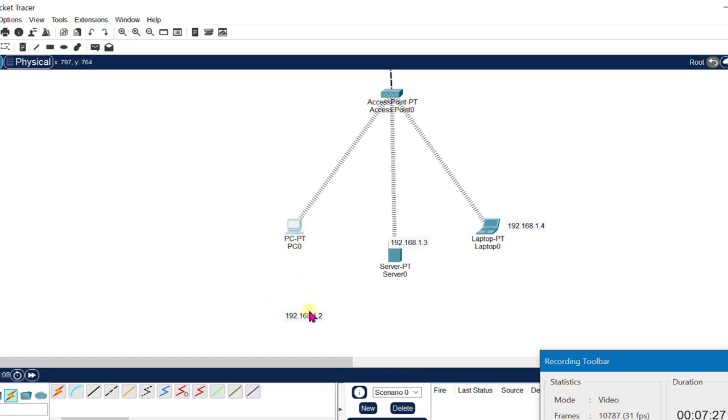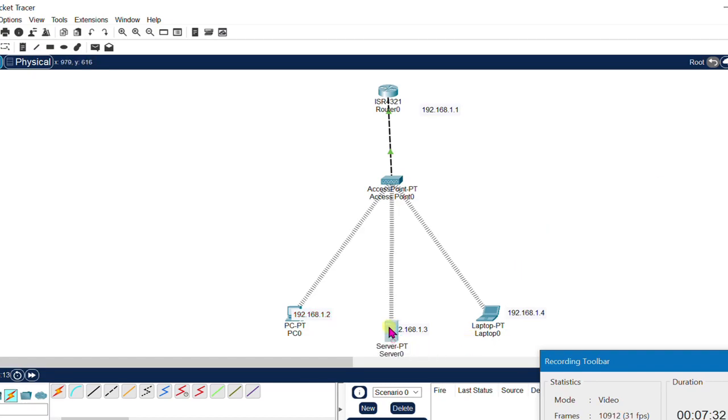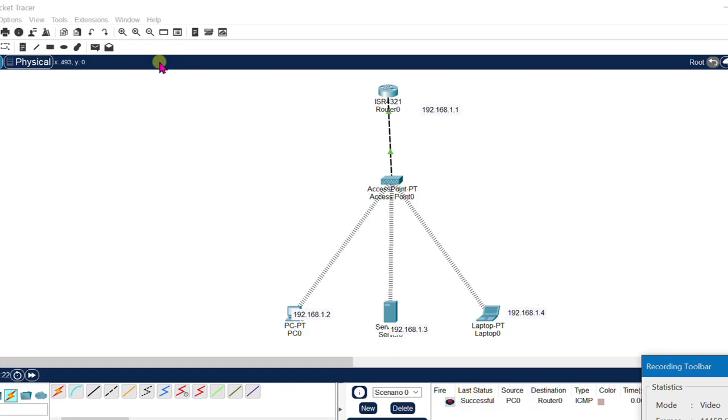So now let me take everything back so we can test our network, if our connection is good. So what we need to do, take one PDU from here, from this router to this one. You see it's successful here, and the next one is also successful, and from server to the router is also successful. So this is how you can do a wireless connection using Cisco Packet Tracer.